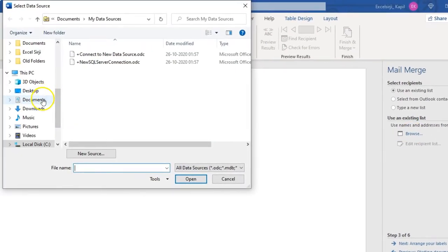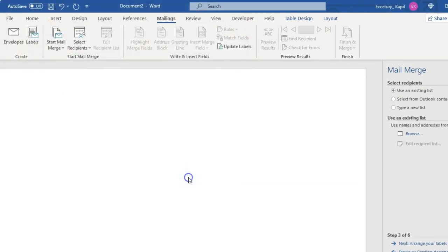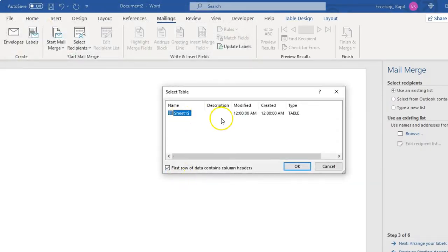You will go to Documents. Here you will select YouTube Practice, select this sheet and click OK. Then you need to make sure that your Excel file has headers, which will make your job easy. First row of data contains column headers. You just need to tick that box if your Excel sheet contains the header.